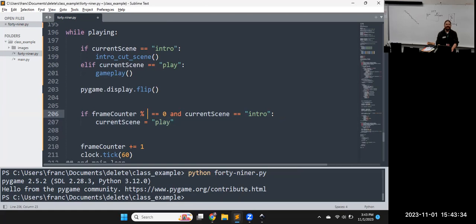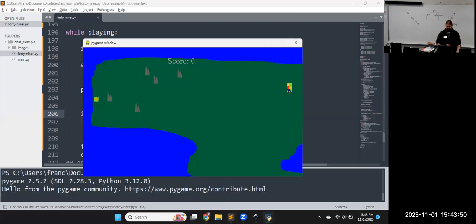60 frames per second. Or is that 6? Is that doing 60 milliseconds? No, 60 milliseconds would be way too quick. Let me just try a bigger number. So trial and error. Let's try 450.